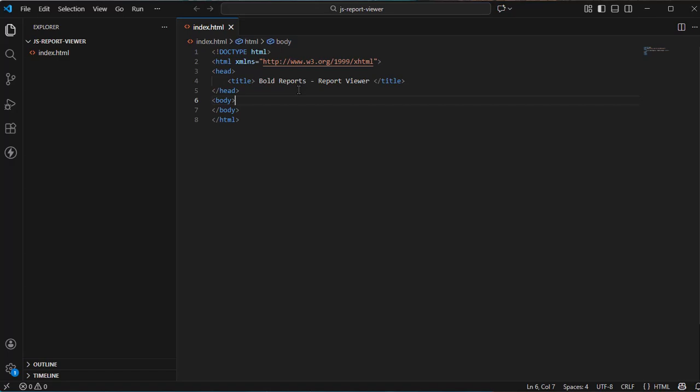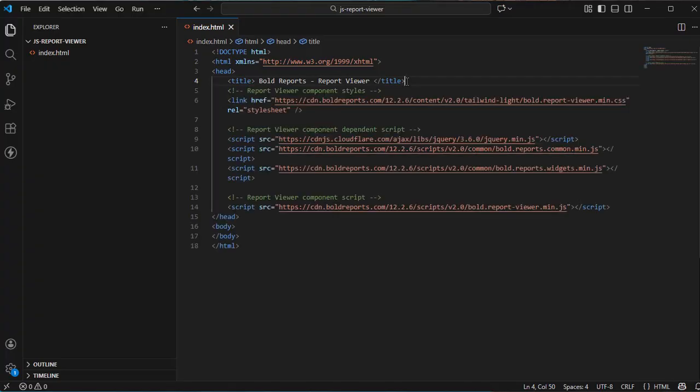Next is referencing the scripts. Add the necessary scripts in the head tag to load the report viewer.